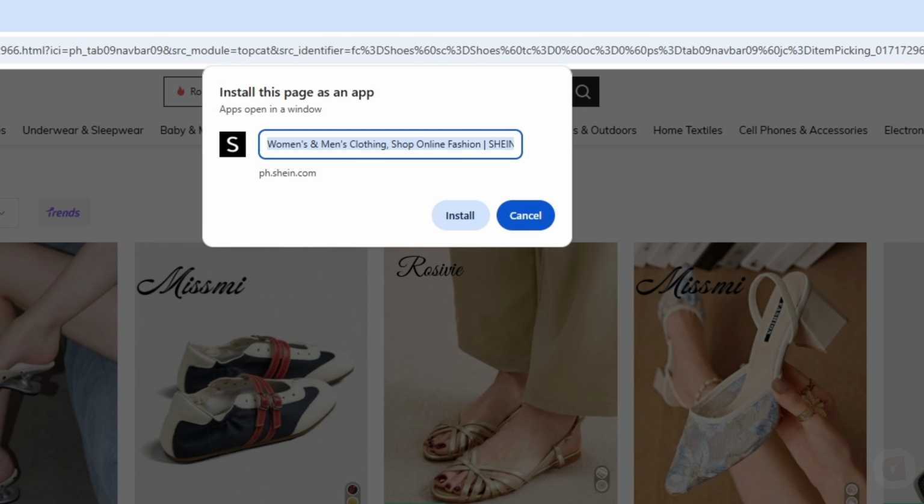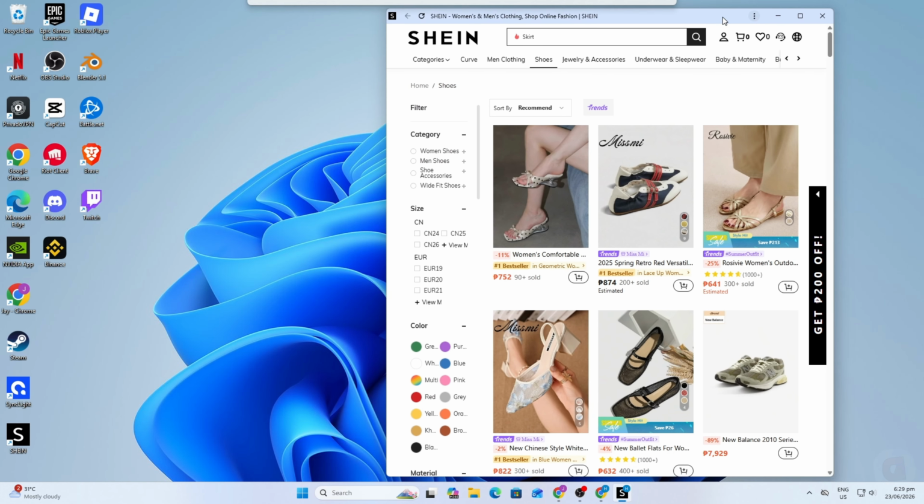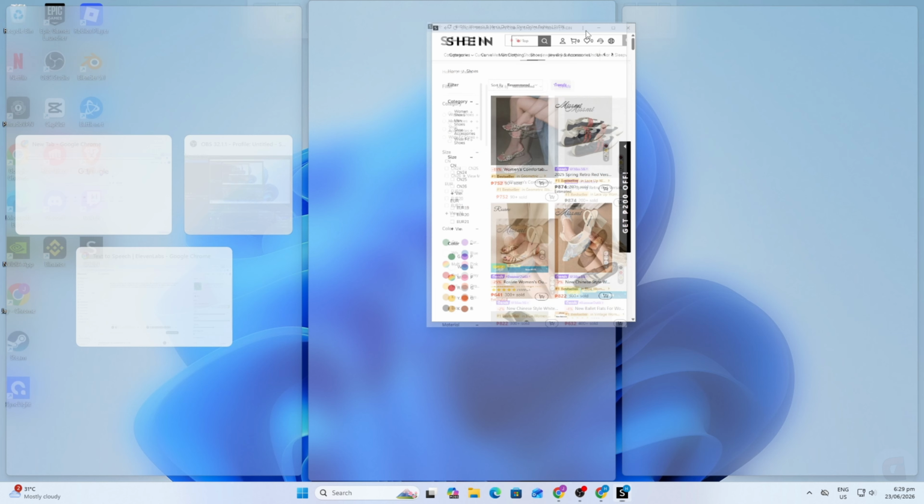And then just rename the app as SHEIN to keep it simple. And then just click install. And after that, it's done. Congratulations. You will now have the app installed on your PC or laptop, so you can now start using it.